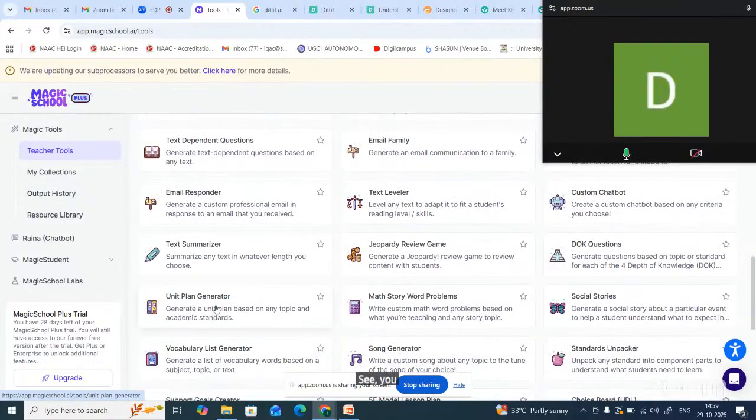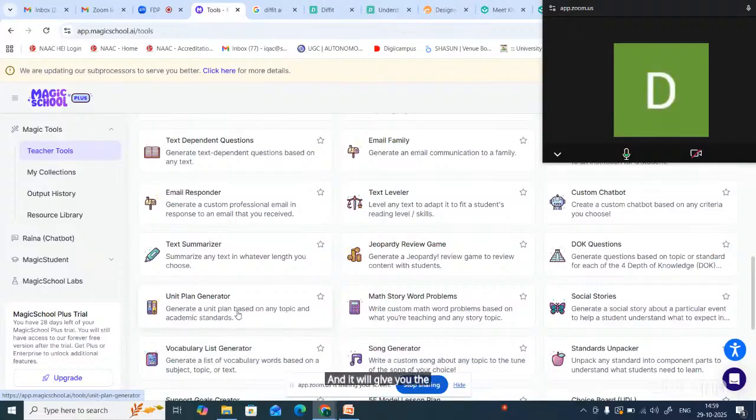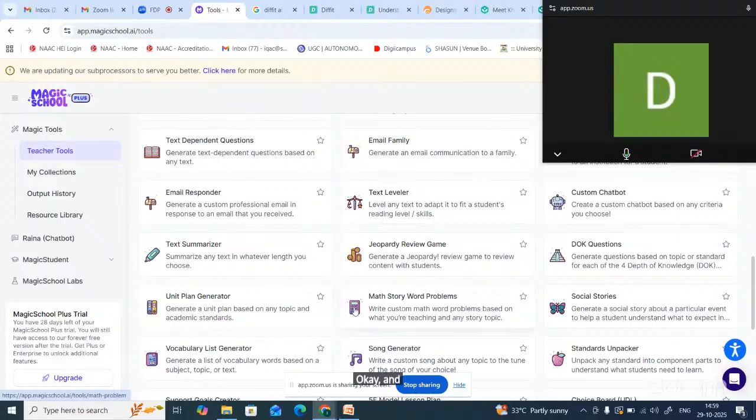See, you can also go for this unit plan generator. Generate a unit plan based on any topic and academic standards. Suppose you have a particular unit, you need to plan your sessions according to that. You can just upload your syllabus, or you can just upload only your first unit topics, and it will give you the breakup of what you need to cover, and what the content for that is. Everything to be covered will be given to you as a unit plan.